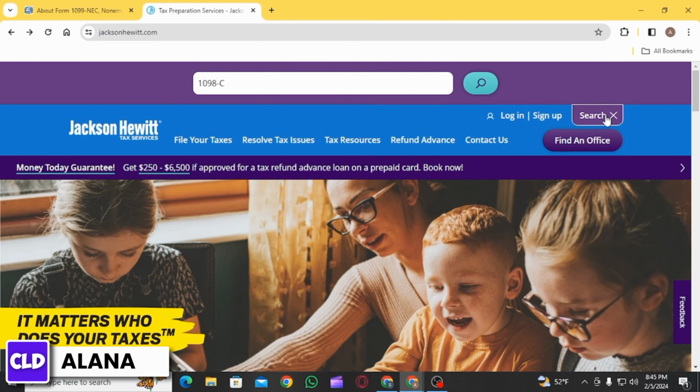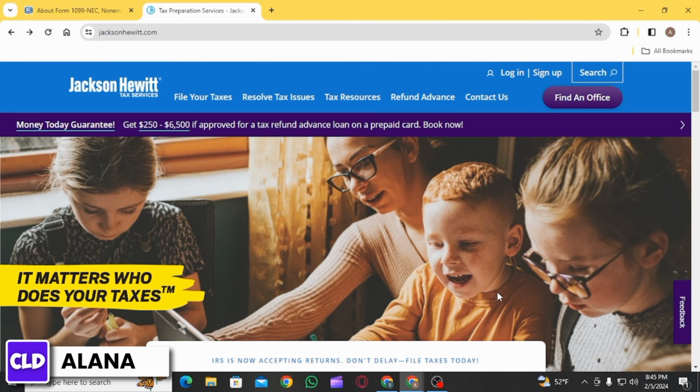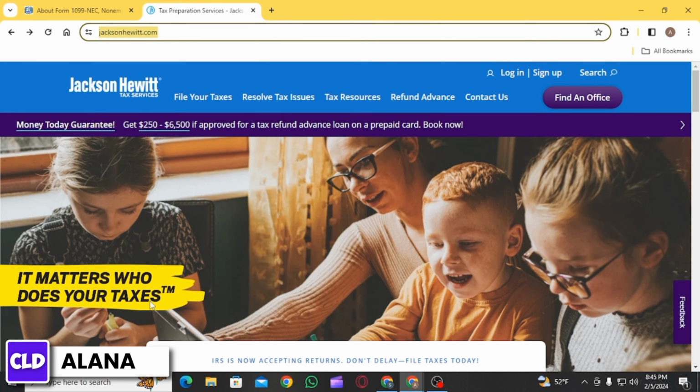First of all, you want to open up any web browser and head over to jacksonhewitt.com. Then you want to log into your account by clicking on the login or sign up option. Simply enter all of your credentials and then log into your account.